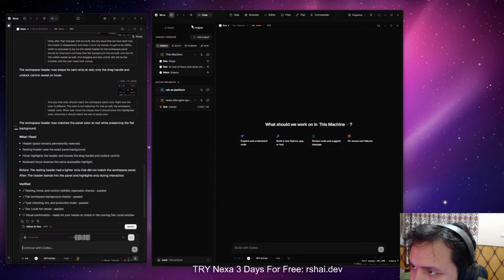No, what I want is, before I move my mouse, the header should be visible with the black color or any color that the workspace panel is. When I move my mouse, the only thing that should be visible is that unlock side and the draggable ability. If you get my point.